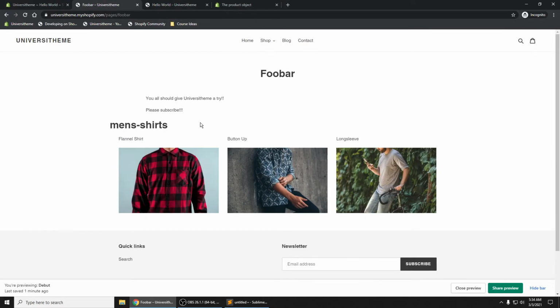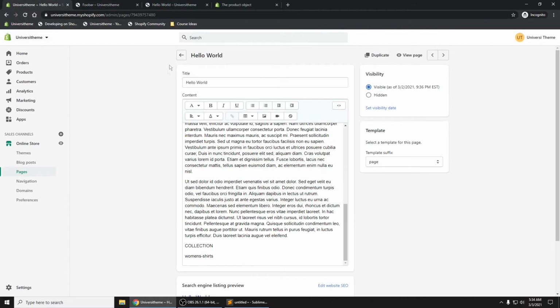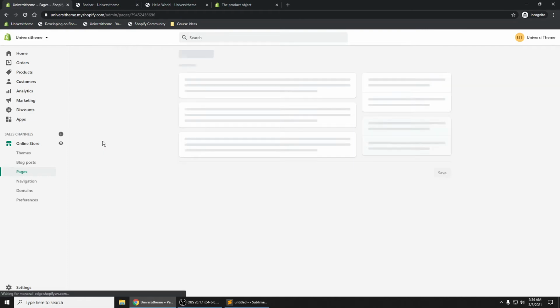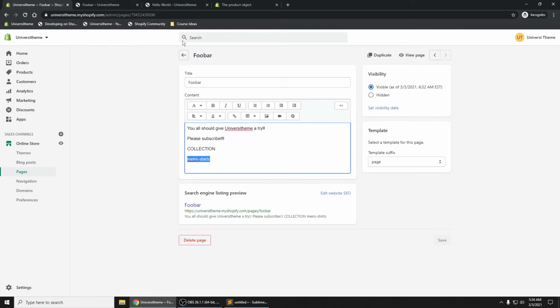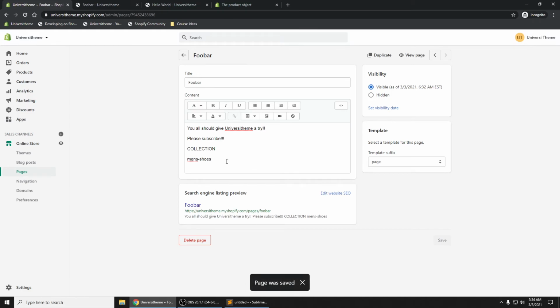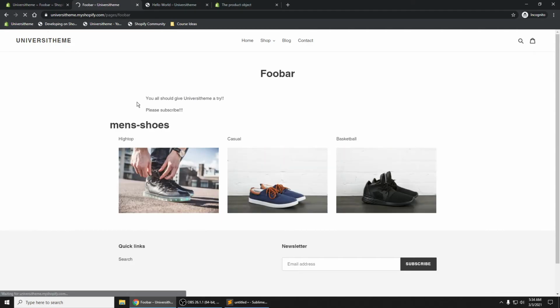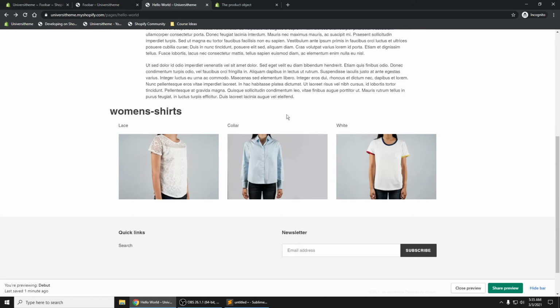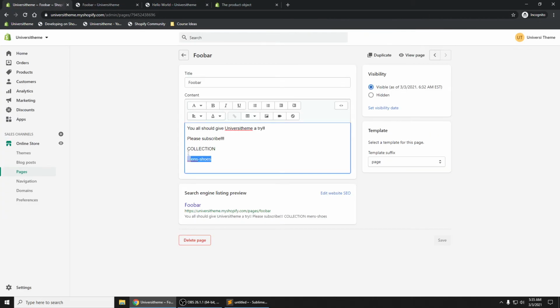And then in our foobar page, let's just go back here. Click on foobar. We're doing men's shirts. And just to show you that it works, let's just say shoes, because those are the handles of my collections. If I refresh this one, there we have it. We have men's shoes right here. And then in our Hello World page, we have women's shirts. So it's dynamic. It's based on whichever collection handle you have right here.